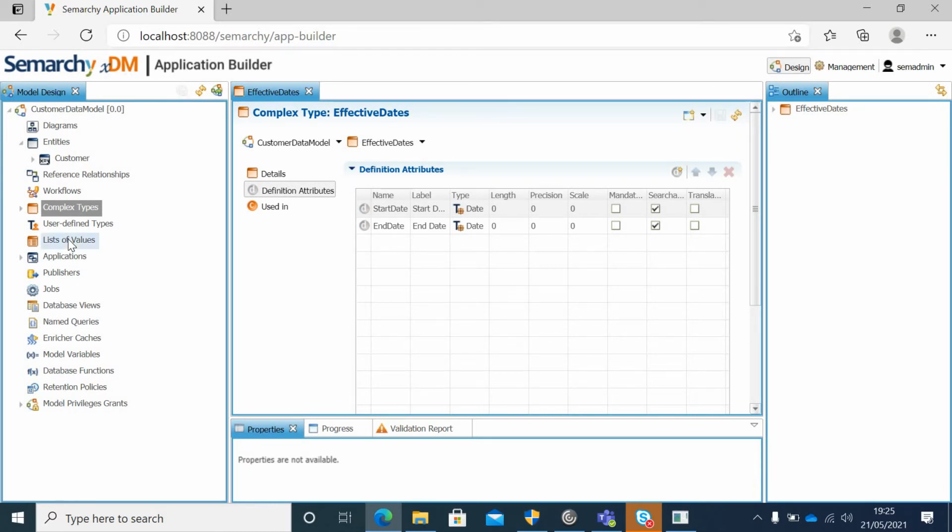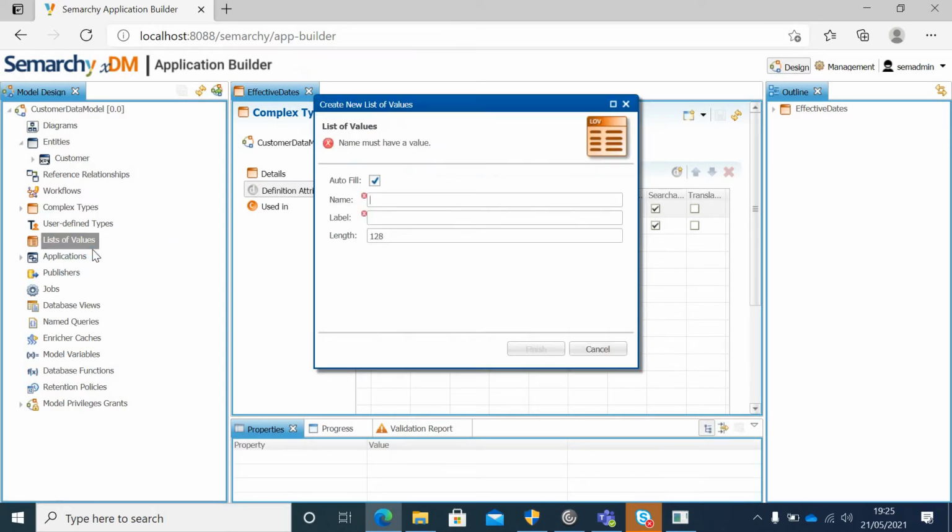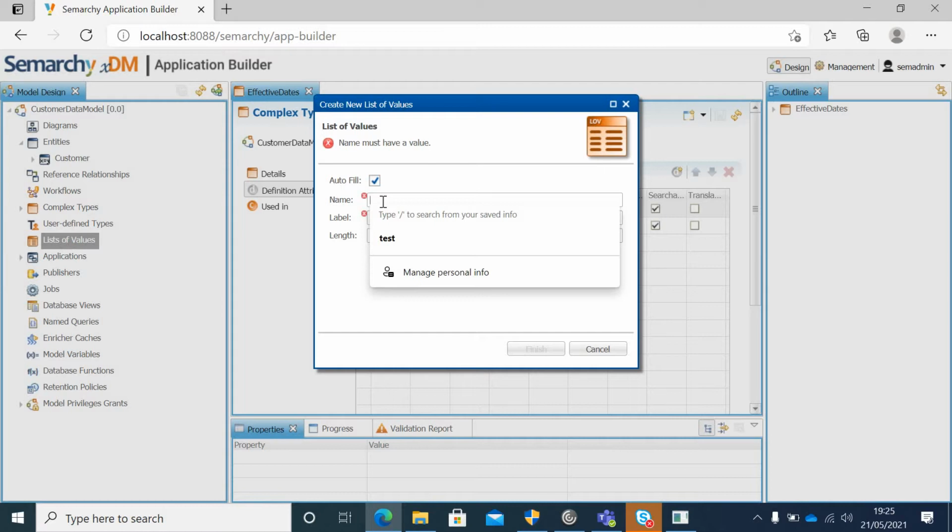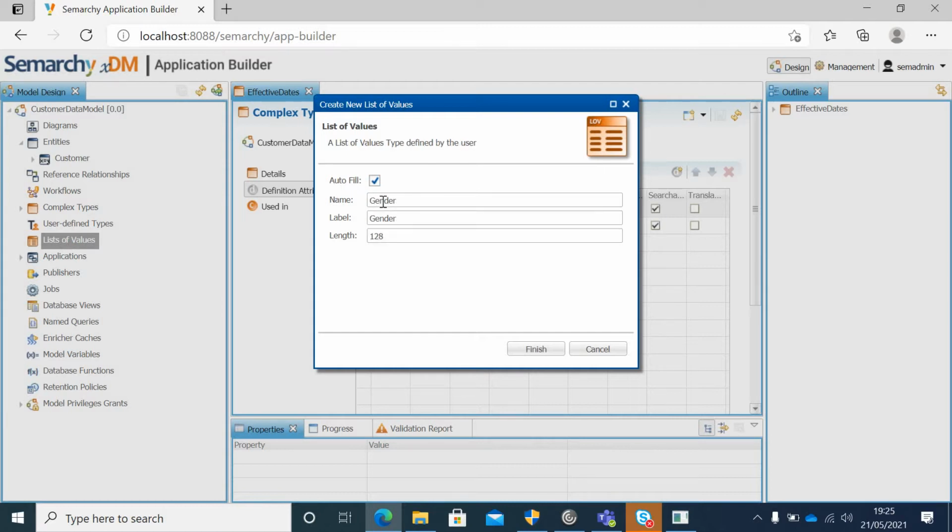Now let's create a list of values. If I right click here and add list of values, I'll give it the name gender. I click finish.